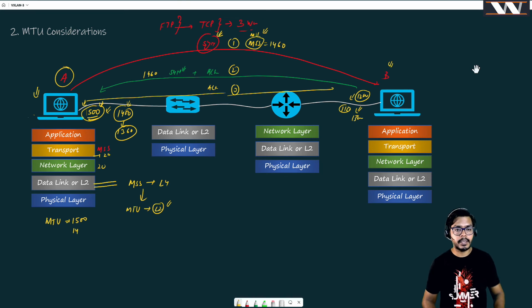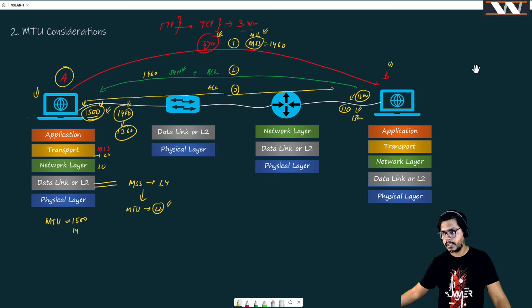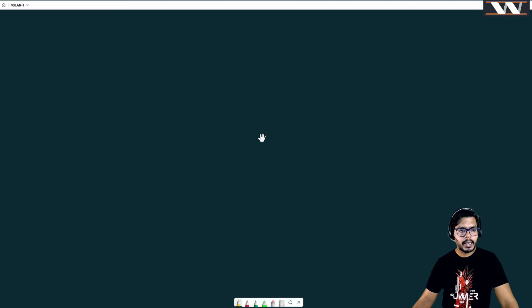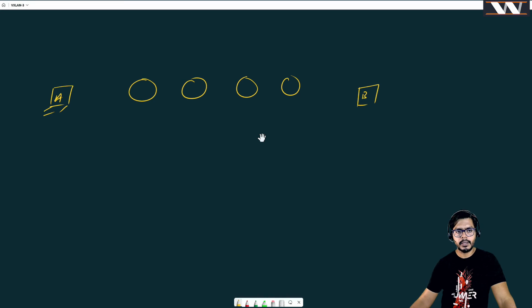See, basically, this is a fantastic question, and there are multiple solutions to it. For example, suppose I have host A and host B, and it could be the case that there are multiple routers or switches in the middle: R1, R2, R3, R4, and basically we have connectivity like this.